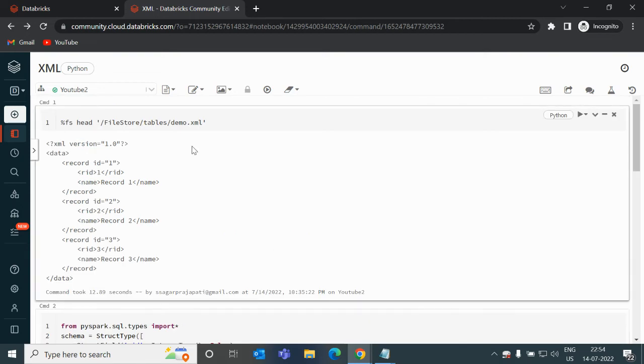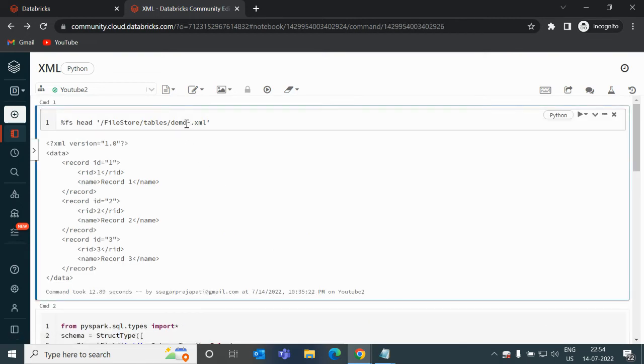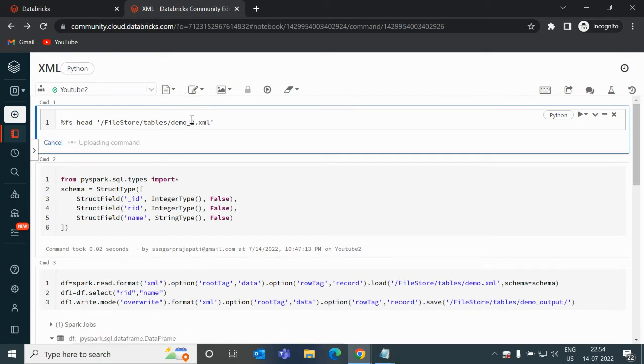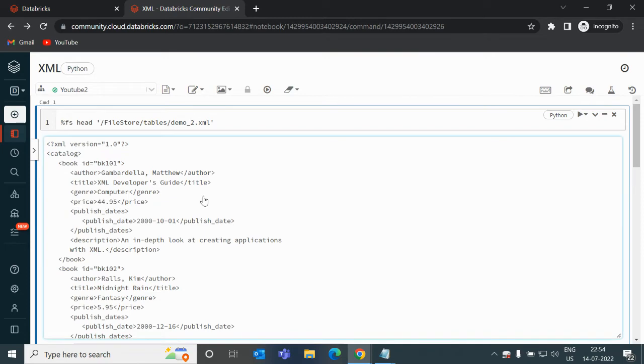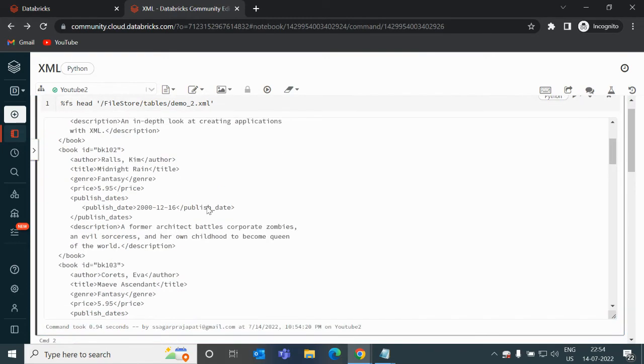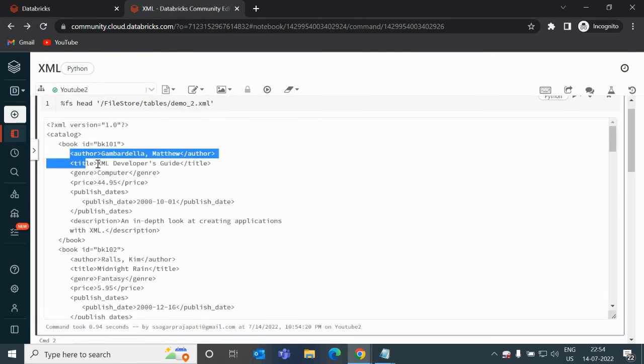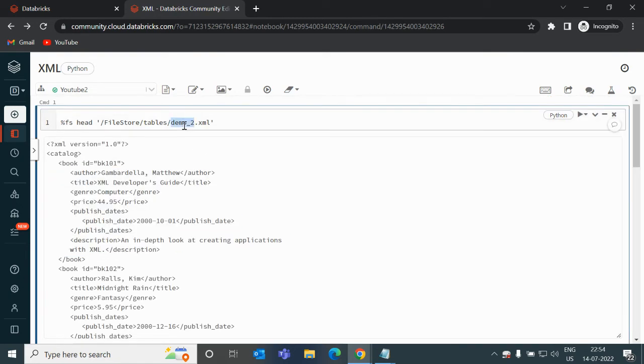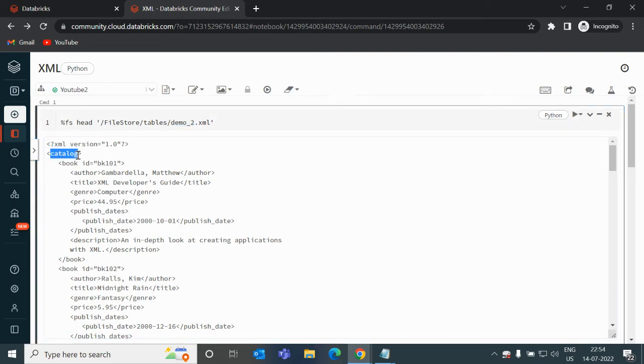Now we have another XML, that is demo_hyphen 2. Okay, that is not found. Let me check demo hyphen. Okay, demo underscore. Now if I run this, then you can see we have this data. Now I am saying it has multiple tags. So let me read this. First I will change here the file, and then you can see this is the root tag and book is the row tag.